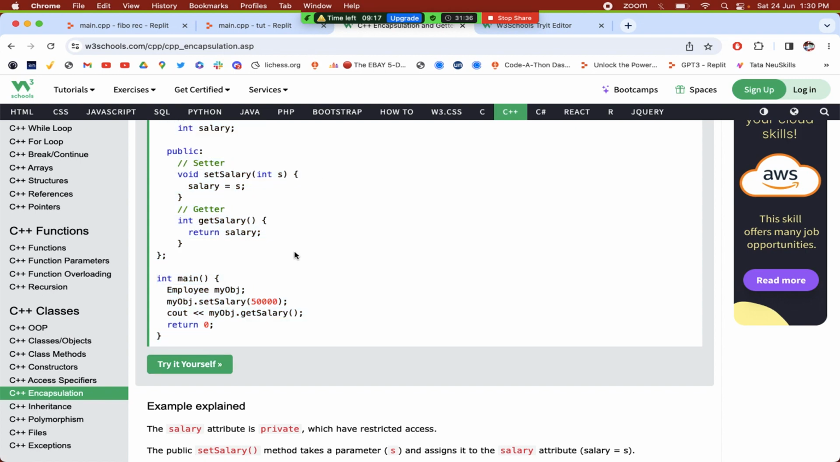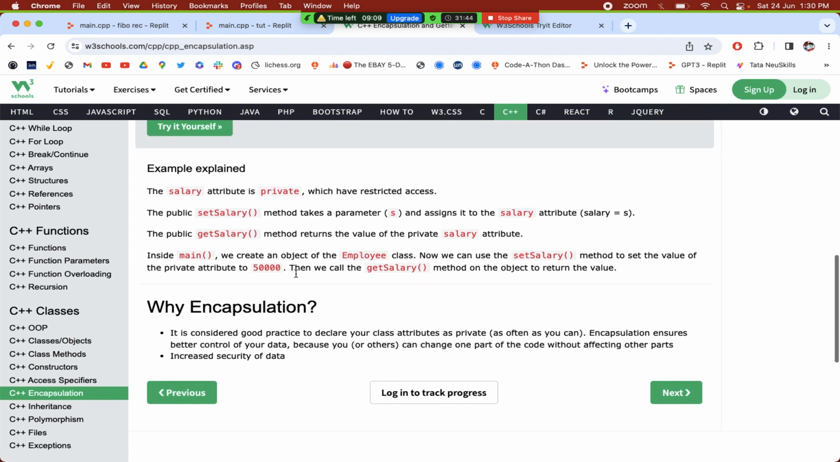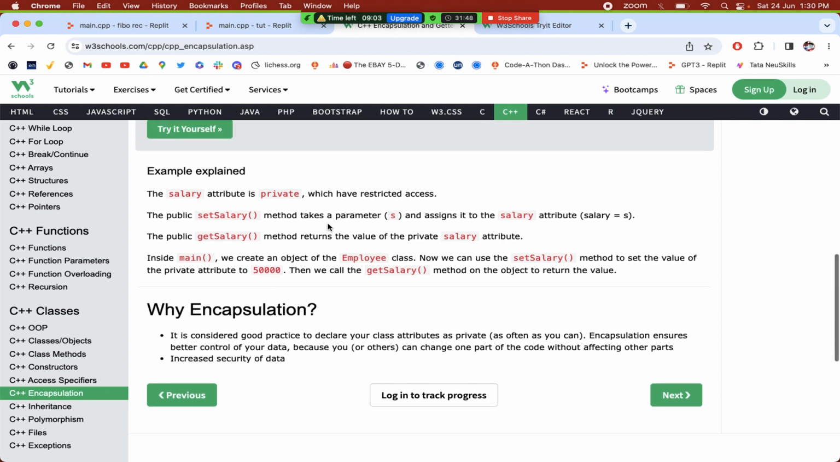So encapsulation is very powerful. You can create private variables, read only, write only, or both, right? So you can work how you wish, right? So the salary attribute is private, which has restricted access. The public set salary method takes a parameter s and assigns it to the salary attribute. So salary equals s, and the public get salary method returns the value of the private salary attribute.